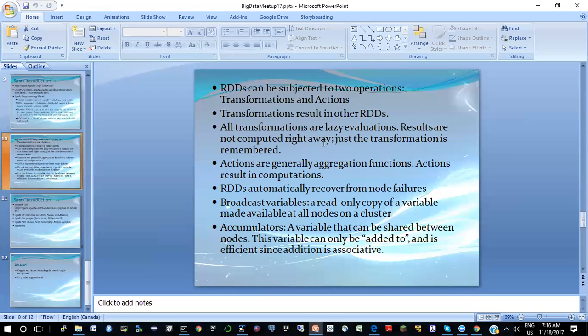And actions are, as I said, aggregation functions. And RDDs automatically recover from node failures. Because you have a complete map of what process is happening, it's called a directed acyclic graph. Any program that you write in Spark is represented as a directed acyclic graph. And that's like a blueprint for your application.